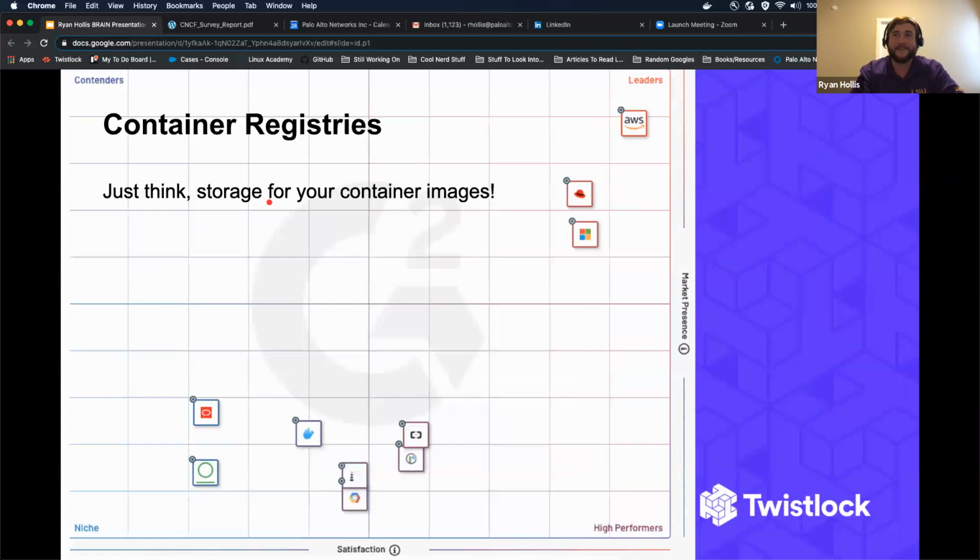So here we're going into container registries. I've given myself way too much of a script to work with, so I'm getting rid of all of that. Just think of container registries as storage for your container images. Up here, I'm into best practices. That's the best way to do things.